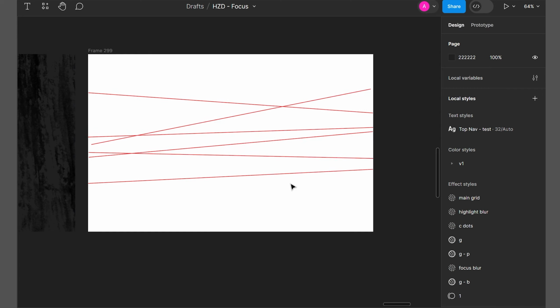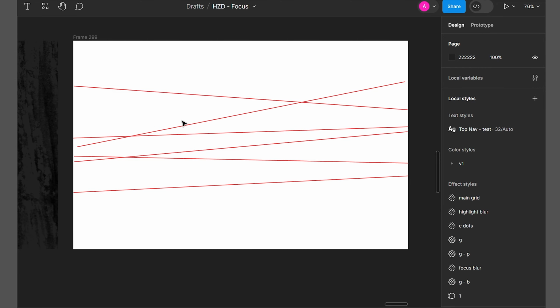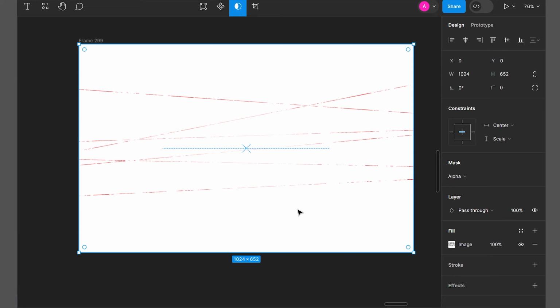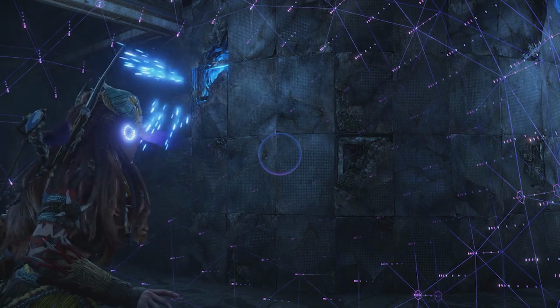Let's say I have a series of red lines laid out like this, and I want to make them look like lasers. I can take an image made up of varying degrees of black and transparent textures and use it as a mask. Then with some animation, you can quickly create a convincing effect. Here's the effect in the game that I'll recreate using this technique.